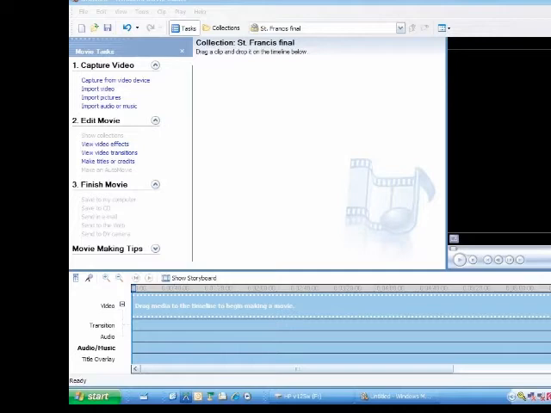On the left, those are called the tasks. If you don't see your tasks, you just need to go up under View and show the tasks. What's down across the bottom is your timeline. Sometimes it's called storyboard. You might see boxes on your bottom, and just click where it says show storyboard and it will toggle between the two views. I prefer this view when I'm actually creating.